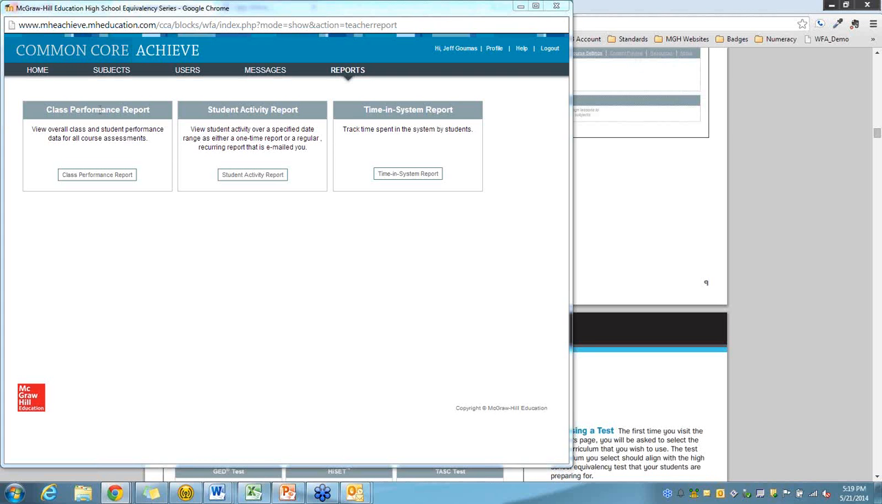The class performance report is for you to just monitor the class as a whole and see on a lesson level how students scored on any pre or post tests for the lessons or for the course. There's the student activity report, which is where you have the ability to select a date range and see what students have completed within that date range.